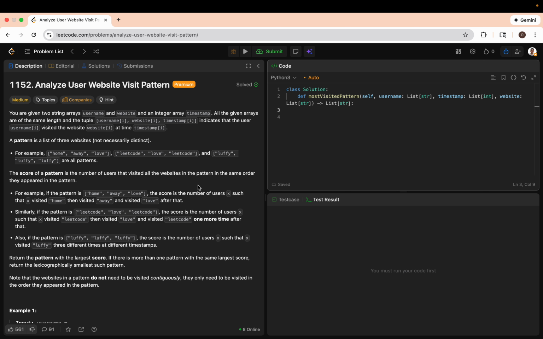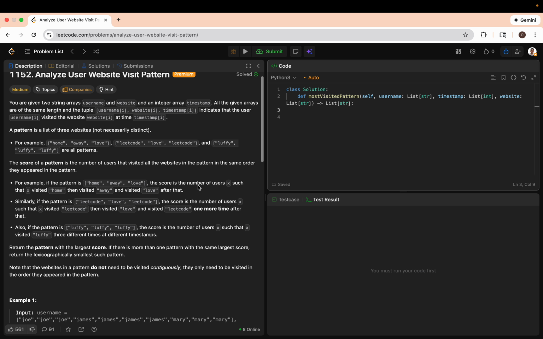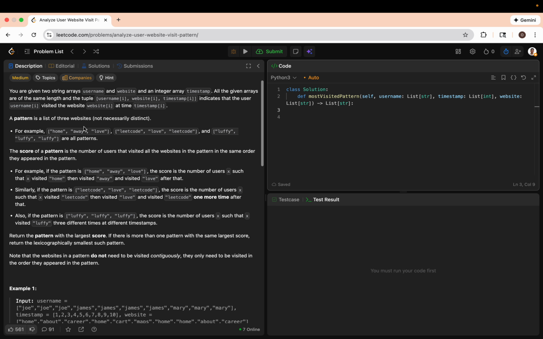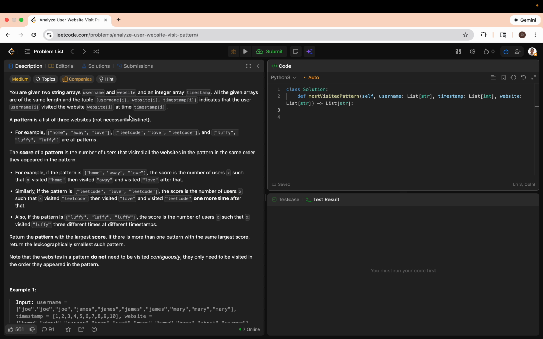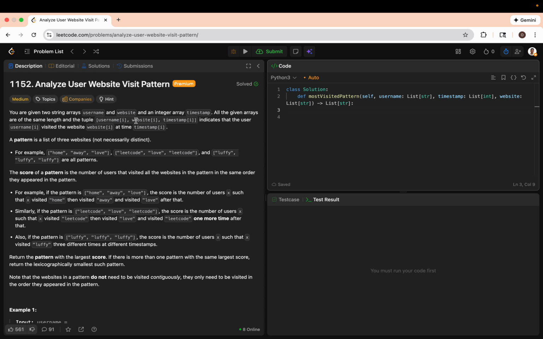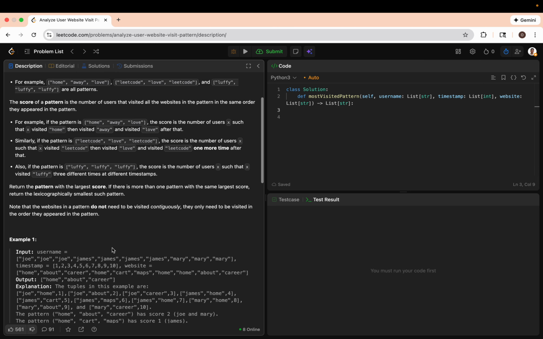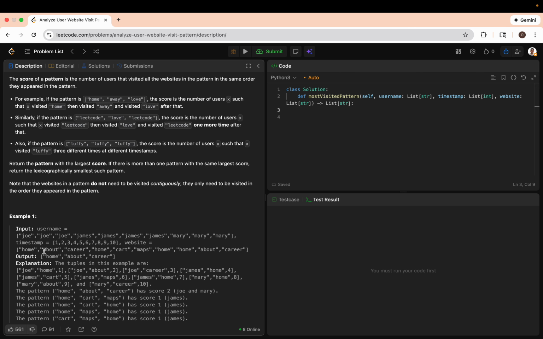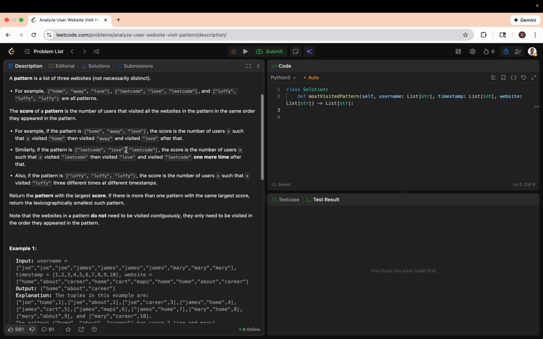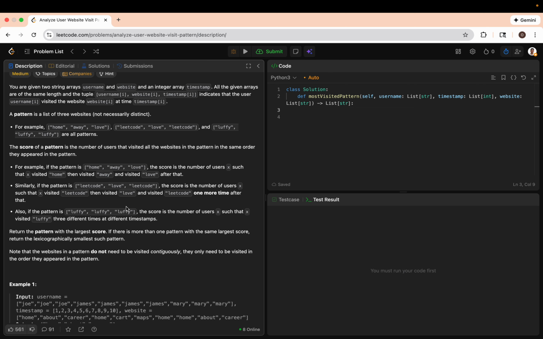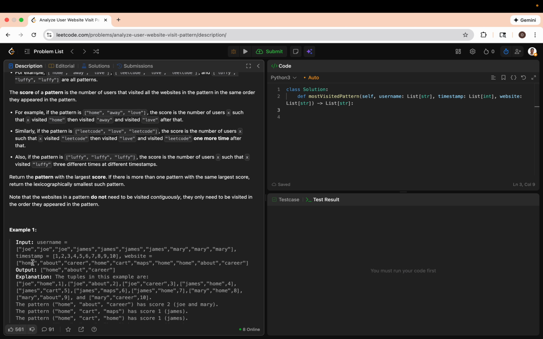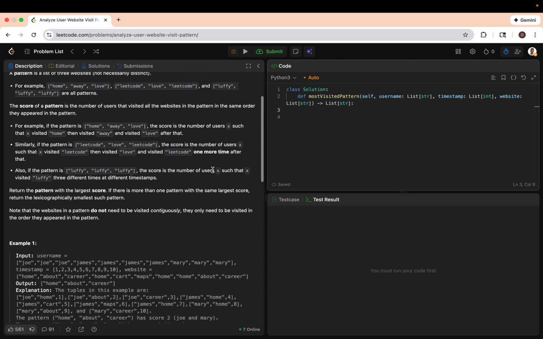So this is question 1152, analyze user website visit pattern. Basically, you're given two string arrays and a timestamp, and you have all these users and when they visited a website at the time they did. Then what you want to do is find the smallest permutation and combination in this website list of size 3, where you make sure that there are the maximum amount of users that visited that website in the specific order. I know that's a little confusing, but as we go through this, hopefully that'll make more sense.